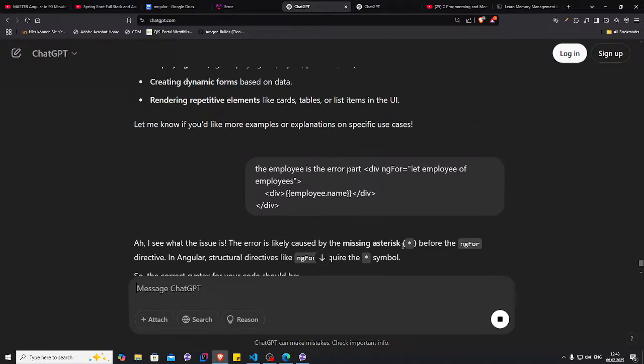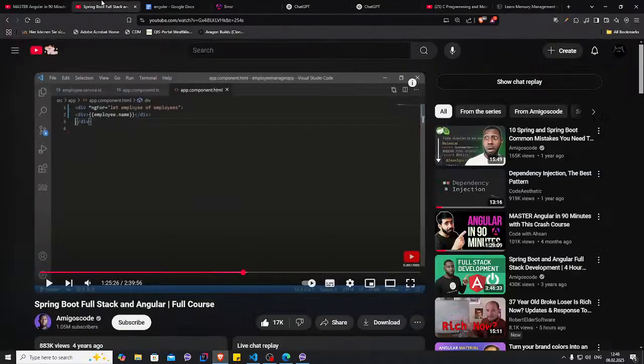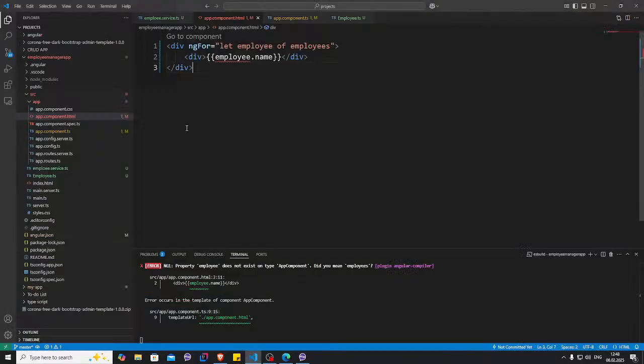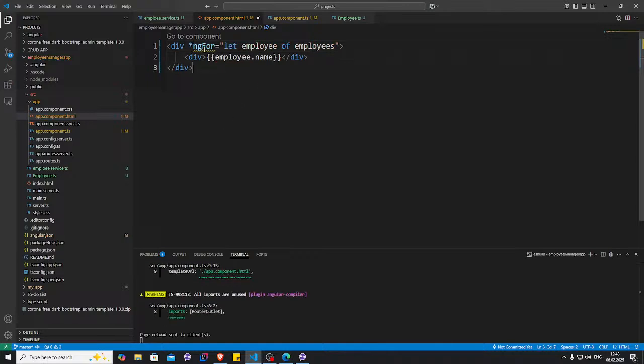Caused by the missing asterisk before the ngFor. Was there? I don't think there was. Okay, yeah, there was. Syntax issues, I see. Okay, now it says let employee of employees. So you have the two keywords here, and this is the name of the array that exists inside the app component.